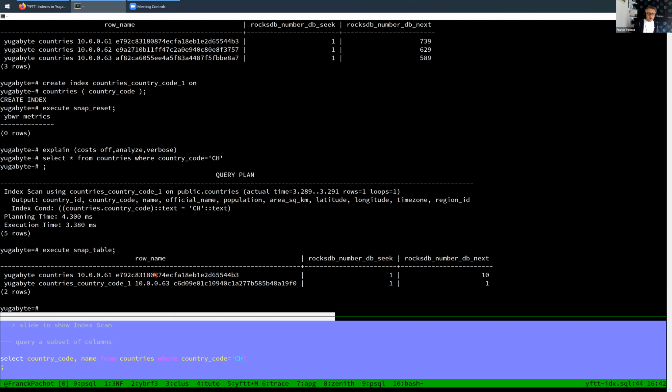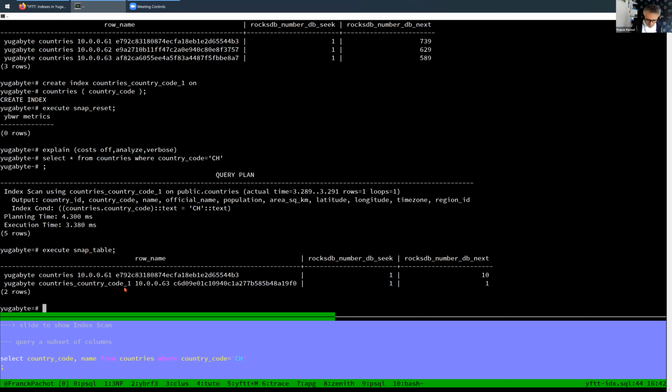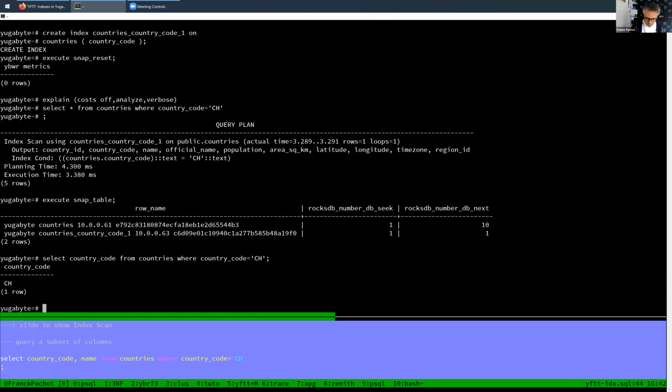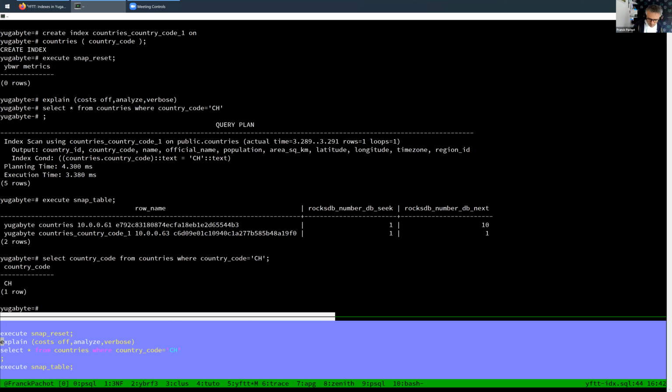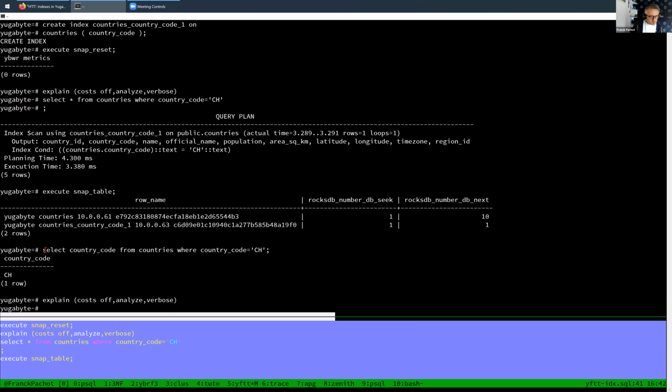Yeah, sure. I can do it now. It's something I wanted to show later, but we will show it now. Select country code from countries where country code is CH. Just to check that the value is there, I will explain it. Just copy pasting that and that.